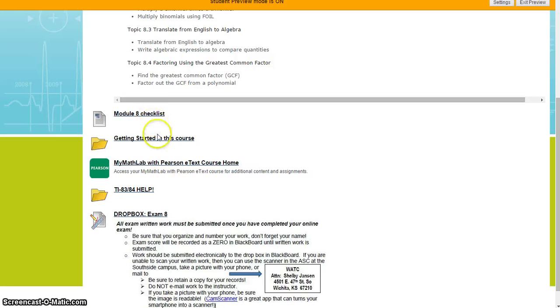So we looked at the checklist. Here's where you're going to go to start working on your assignments in My Math Lab. Pearson's My Math Lab. So let's go ahead and click into that so you can see what that's going to look like.